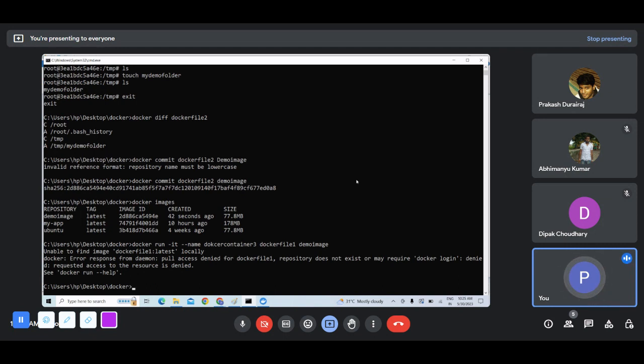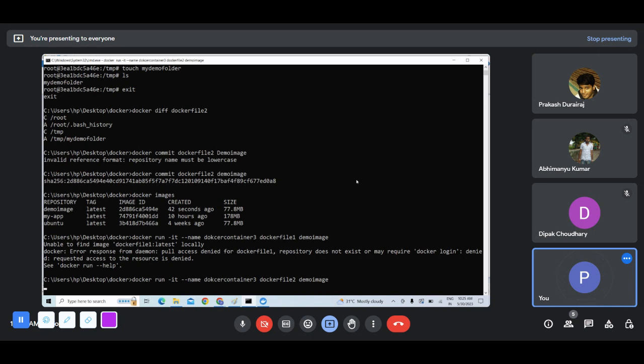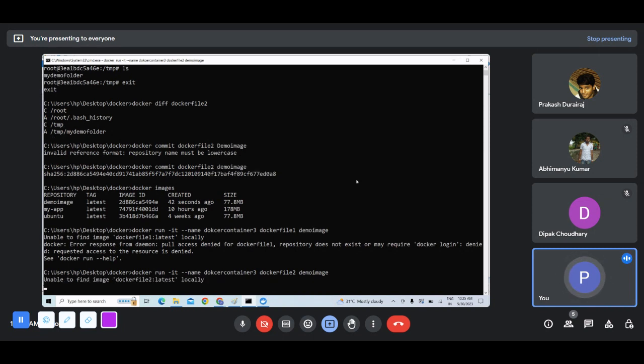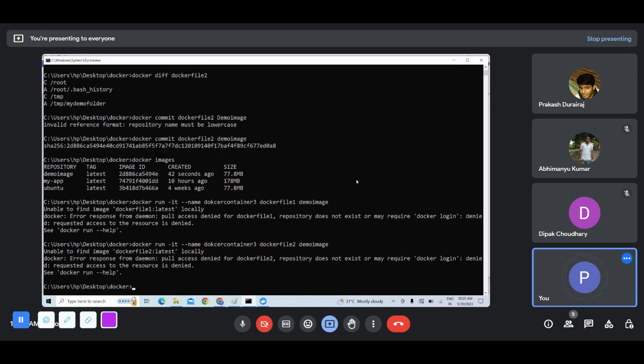What is the problem here? Access denied for demo 1. Okay, Docker 1. Actually, this was Docker 2, not 1. See, docker run -it, what am I doing here? Docker container 3, interactive terminal. Another thing is I'm giving two names here. You people are not noticing it well: the source to the destination.